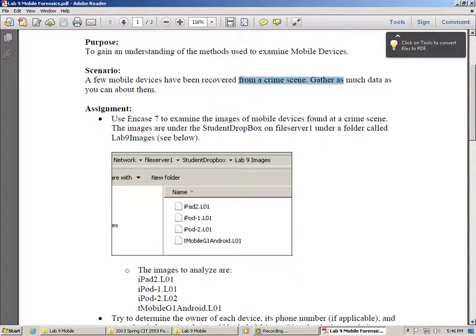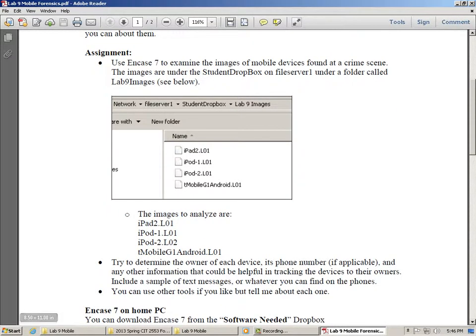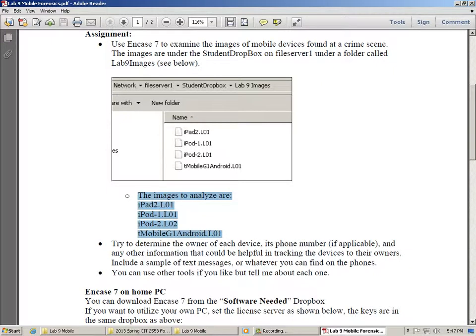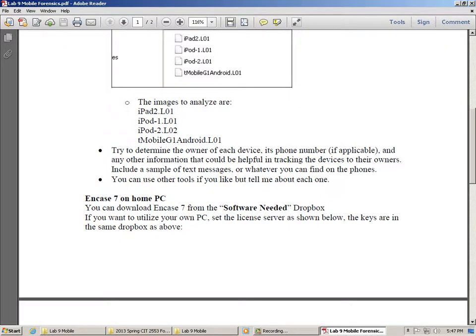Gather as much data as you can. If you want to use it off the file server, if you get into the student Dropbox, there's a Lab 9 area, and it looks like that. There's the devices there, and the images you're going to analyze are here. There's an iPad, two iPods, an iPad, and an Android G1. I zipped the images up, and they are in the Dropbox for this lab, by the way.